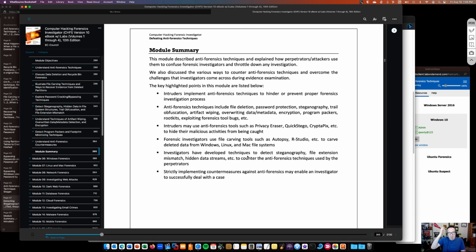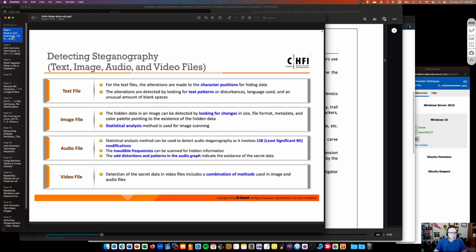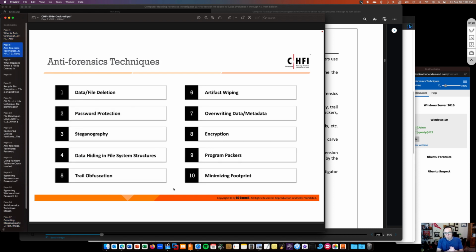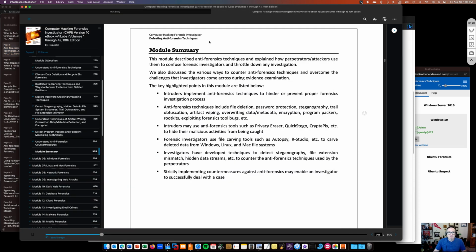So you can see you might have several layers, and if something's that hidden, maybe it's good evidence. So this is just a summary of some of the main points that I wanted to make sure we looked at. Encryption, program packers, data hiding, file structures, and so on. Review the chapter for all the contents and some overview of other tools that I did not show you here. And that is it for this review of anti-forensics techniques. Thank you for watching.